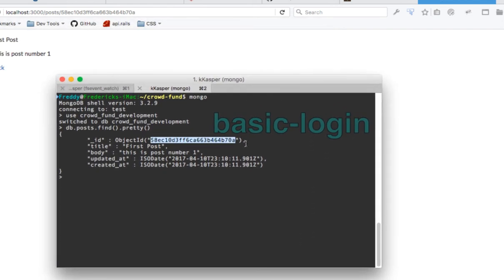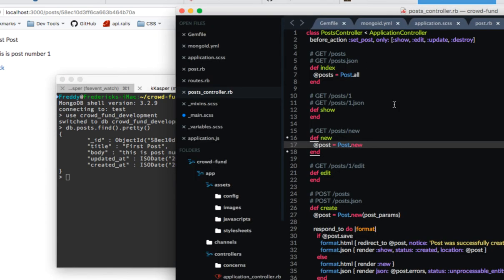So it looks like you don't need to create a database. You could just create a collection, and now we have a document that's created here, our first post. Because that's what the controller is doing. The controller is communicating with the database. The controller here is doing Post.new. The controller here is doing create, Post.new with the post params that we're providing. If it's successful, then render this notice and redirect to the post.